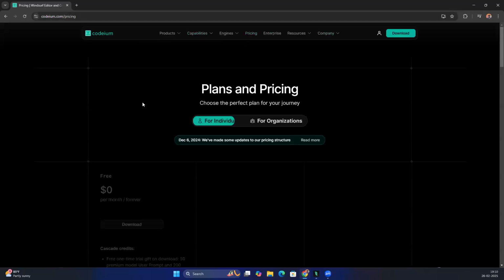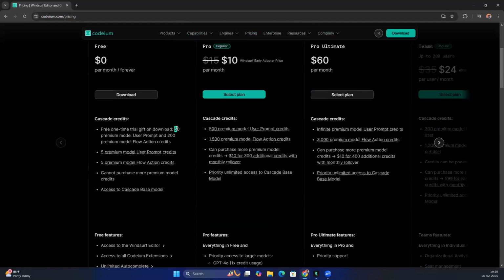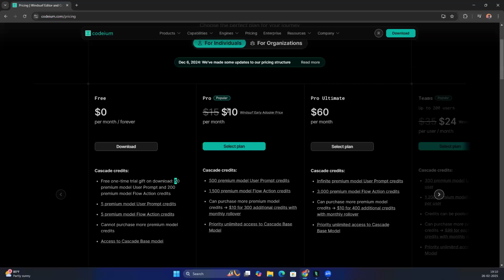Probably when it comes to the pricing of Windsurf, you can start free, but you will have like 50 free credits. Even Cursor also provides the same thing. 50 interactions you can make, and maybe the pro model is like $10 right now for the early adopter price. And I was using the $60 pro ultimate, is what I've been using. Maybe with pro ultimate, if you're going to use it, with $60 you might be able to build some 15,000 to 30,000 lines of code. You might end up building that in a week's time. I'm talking about a week, right? I'm not talking about a month's time.